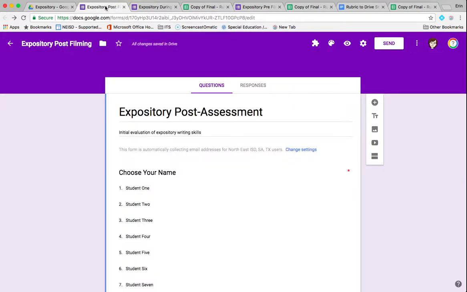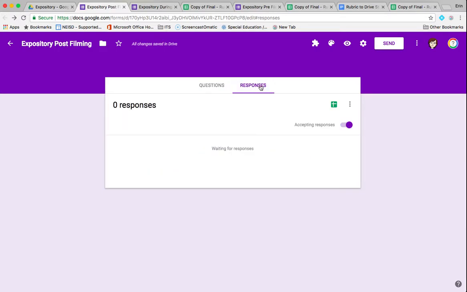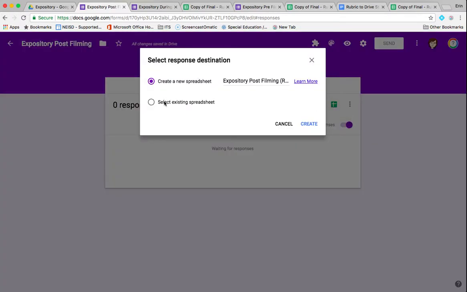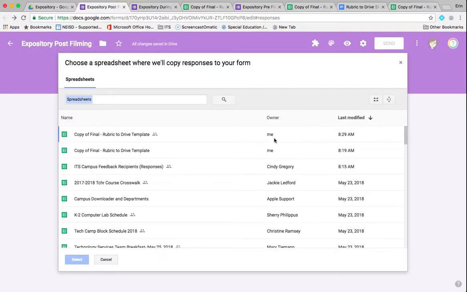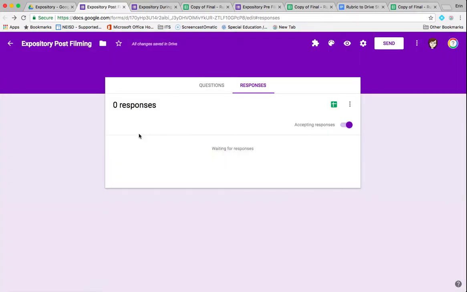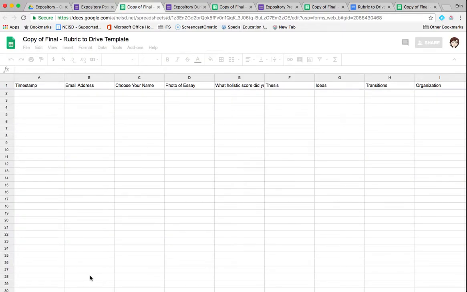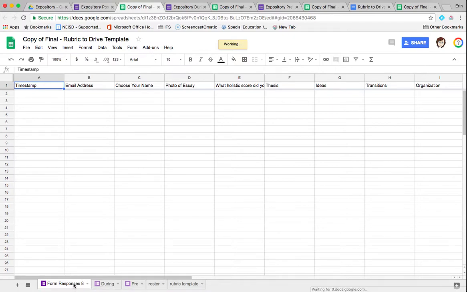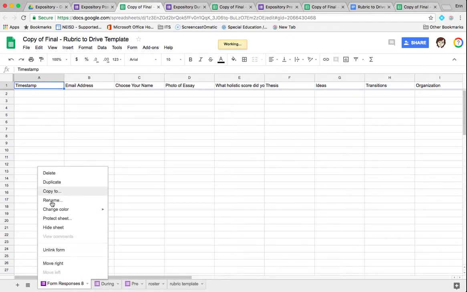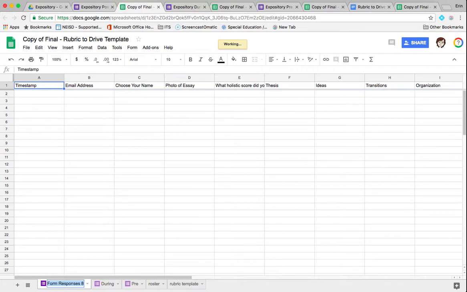And finally, we're going to do the post. I'm going to go to responses, create spreadsheet, select existing, select, Rubric to Drive template. And when it pops up down here, I'm going to go ahead and open it. And I am going to rename to post.